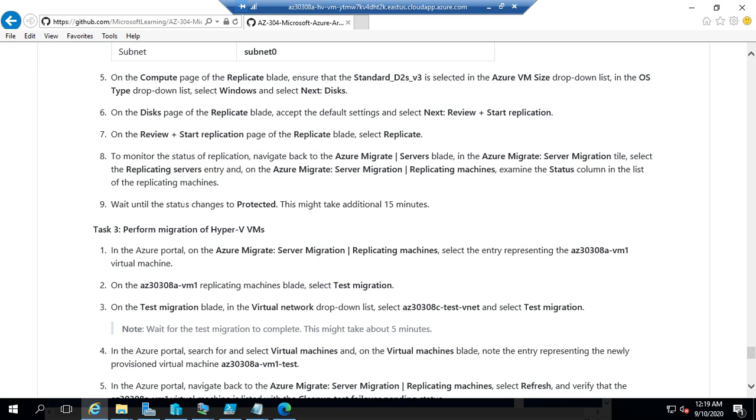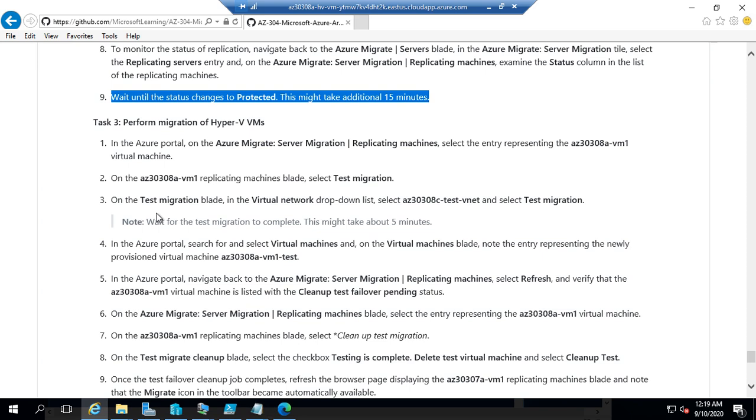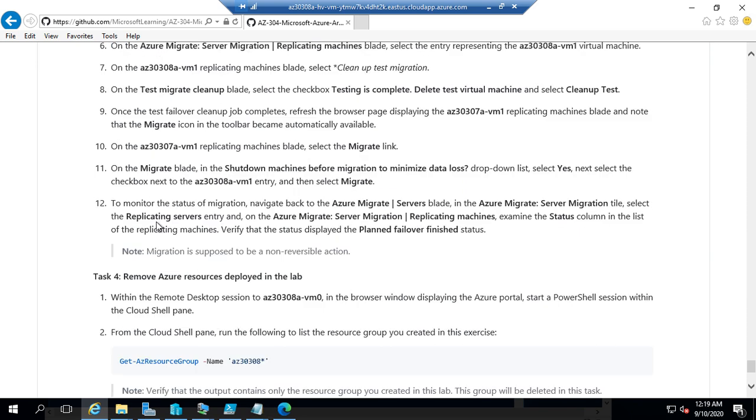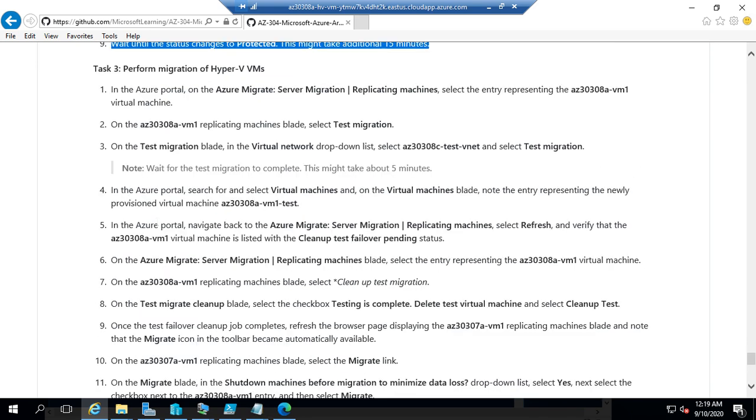So wait until the status changes to protected, so that it's done. So finally we can do the last step, so we can get rid of the lab and get done with it, do something else. So finally, what you have done: your assessment, you know what's going on in your on-prem environment, you have all the information, you have replicated the on-prem to the recovery services vault. Now the last thing is to deploy it, right? So perform migration of Hyper-V VMs.